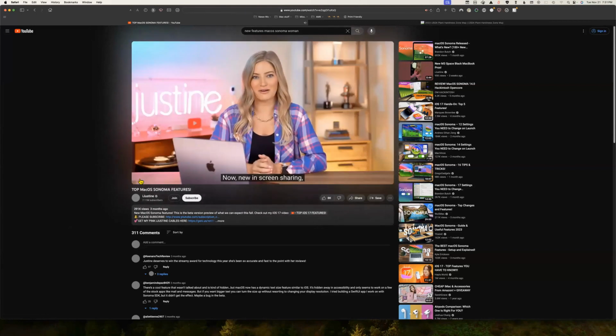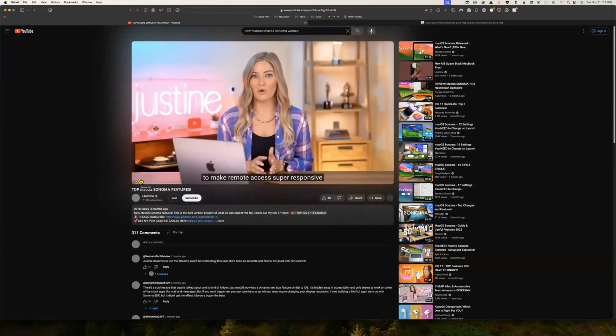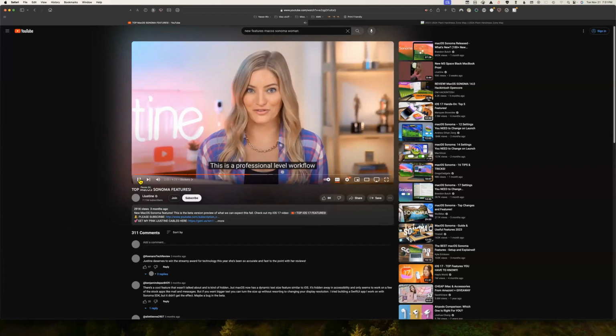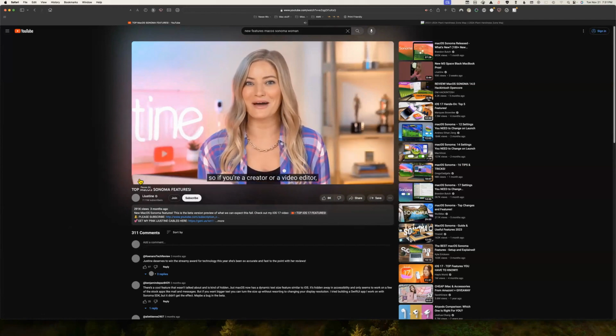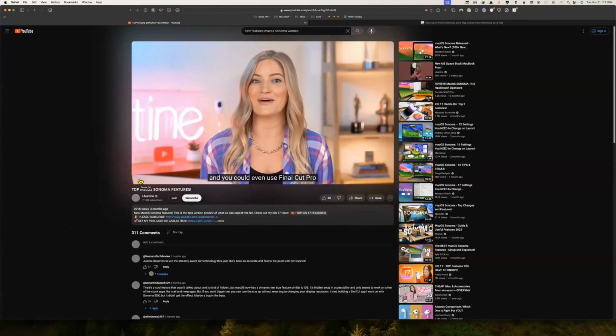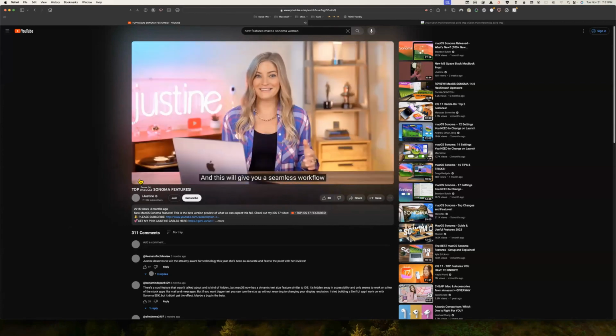Now, new in screen sharing, there's a new high-performance mode that uses the media engine and Apple Silicon to make remote access super responsive with low latency audio and high frame rates. This is a professional level workflow. So if you're a creator or a video editor, you can now access your content from anywhere. And you can even use Final Cut Pro or Resolve to edit it with ultra high definition. And this will give you a seamless workflow from wherever you are.